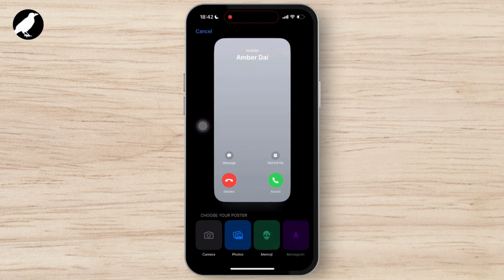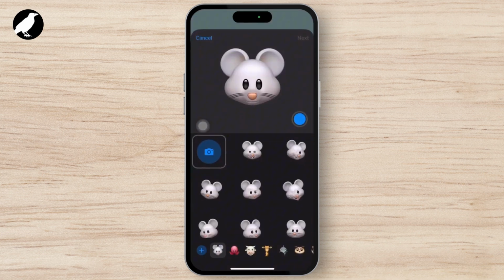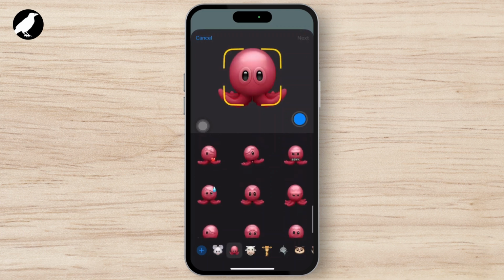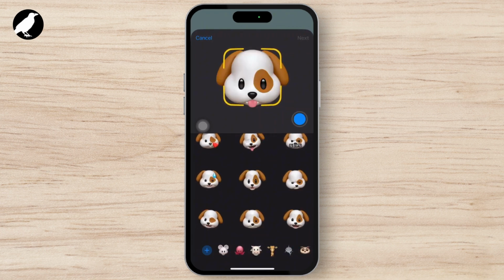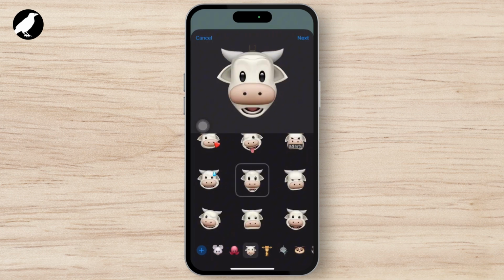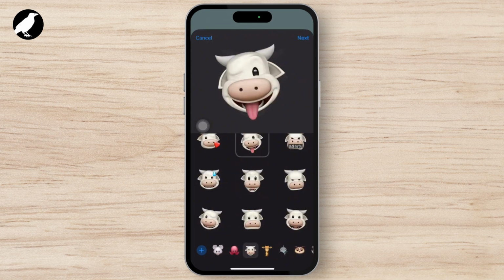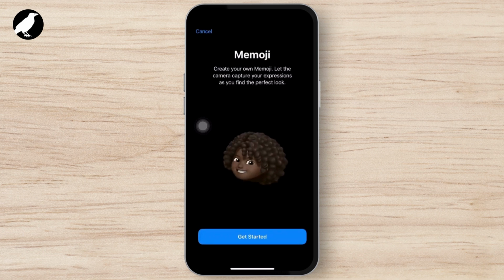You can add a custom photo or image from a gallery, or you can use a memoji or create a new one. So you can see there are many memoji options available. But if you want to create a memoji of a human being, then you can also do that by tapping on the plus icon available there.